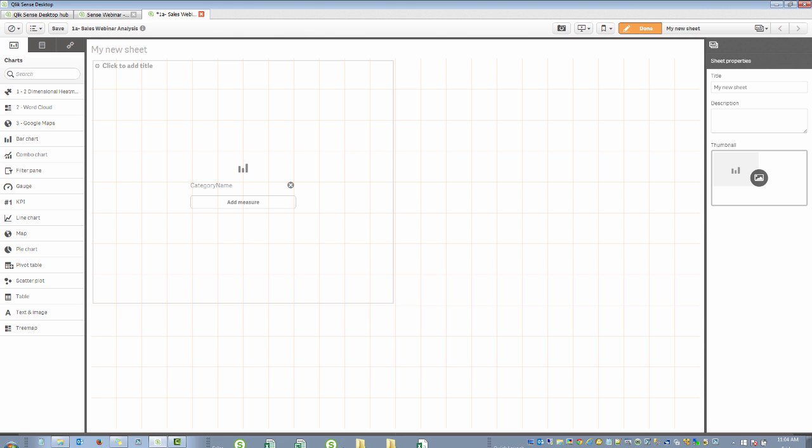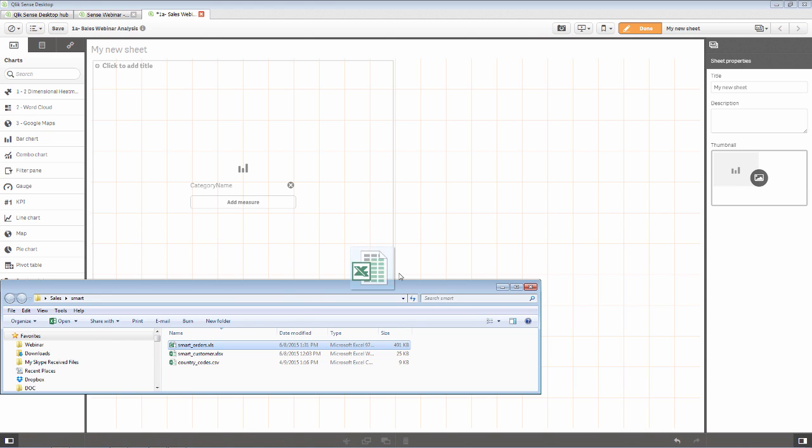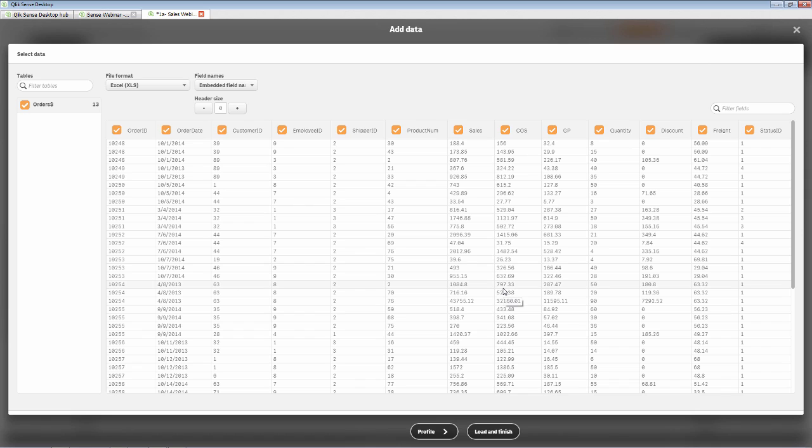So let's grab my other data set that I have available here, and let's grab my orders. And you'll notice that I can drag it right into my work area and have this iterative development process as I design my application.